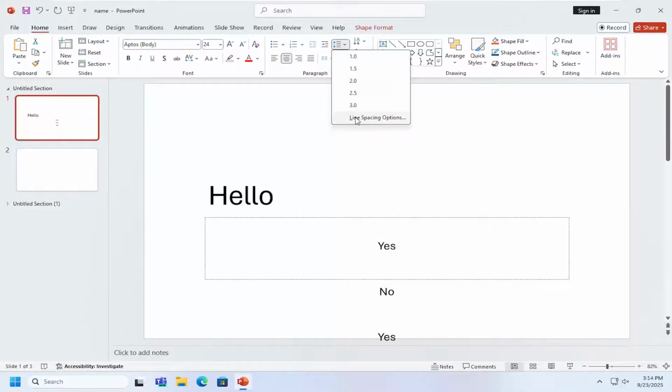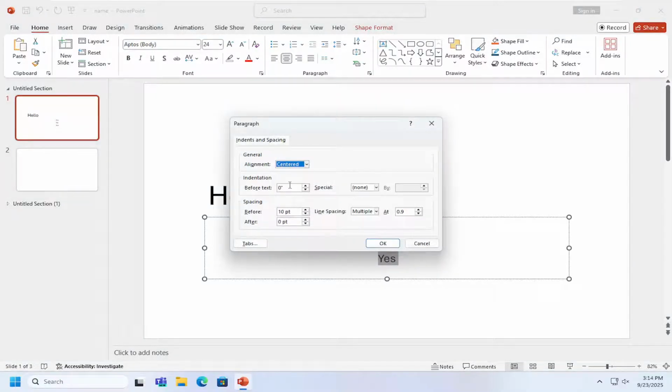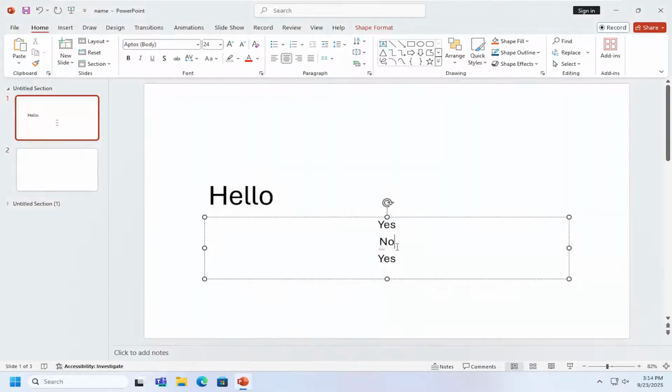You can select line spacing options if you want to adjust it even further, and then you would select OK to save any modifications in there, and that's all you have to do.